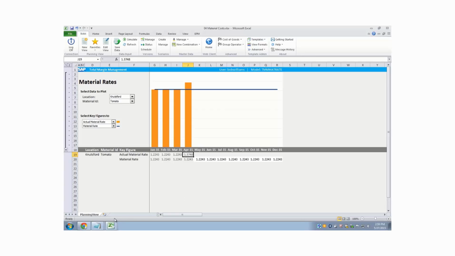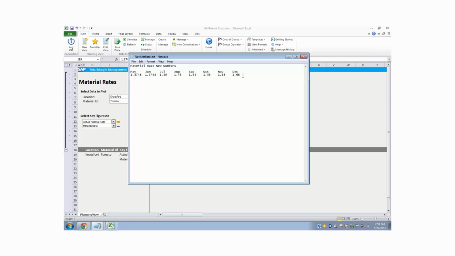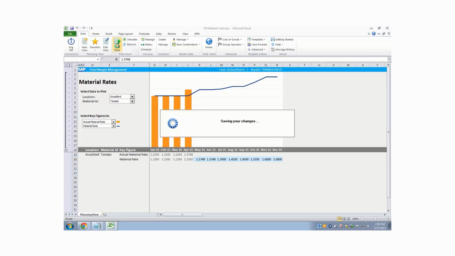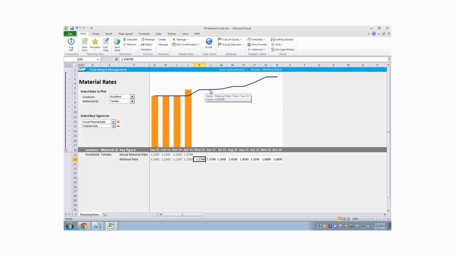Taking the updated material costs from his team, Bob updates his material rates plan. He can see that tomato prices for the months of June and July will stay flat, but through the rest of the year, prices are steadily increasing each month. SAP Total Margin Management is now recalculating the cost of goods sold.